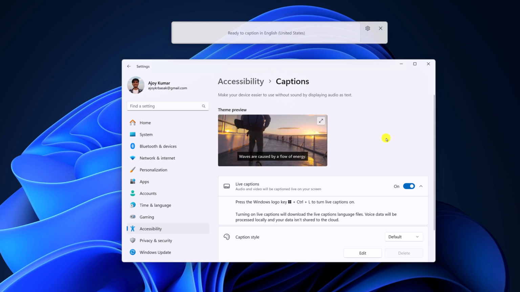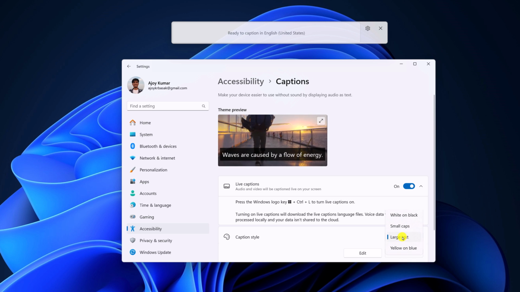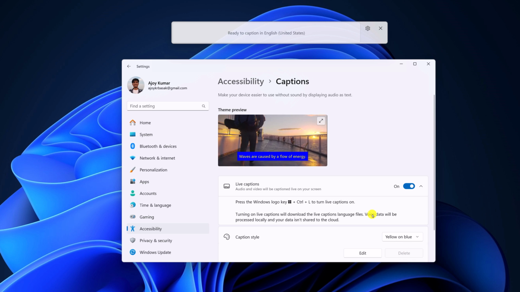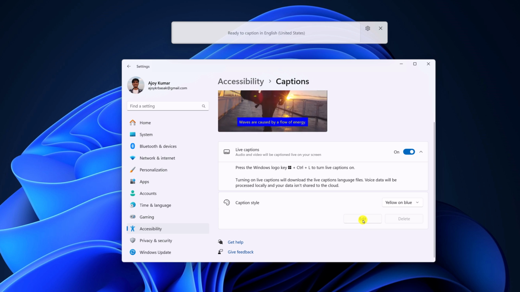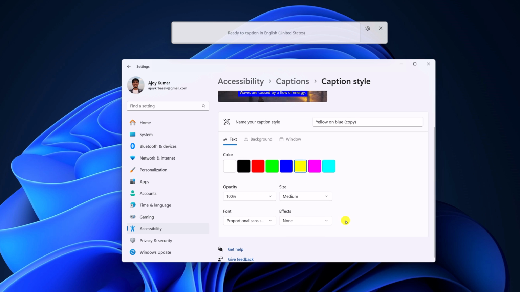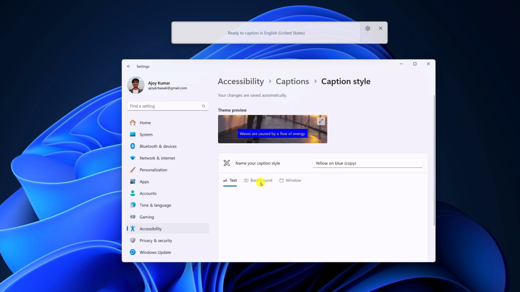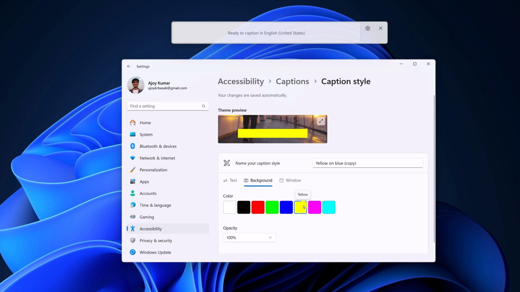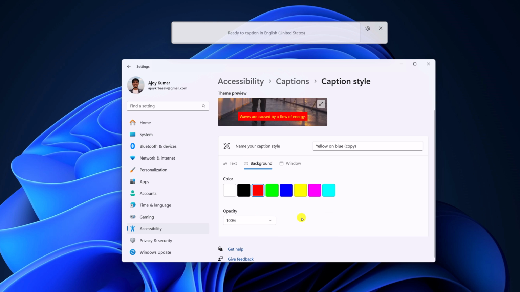Here we have the preview of live caption. Here under caption style, from the drop-down menu, you can select different caption style. Further, if you want to edit the style, then click on edit option and here you'll find the edit options. Like you can change text color, opacity, size, font. Also, you can change the background and its opacity.